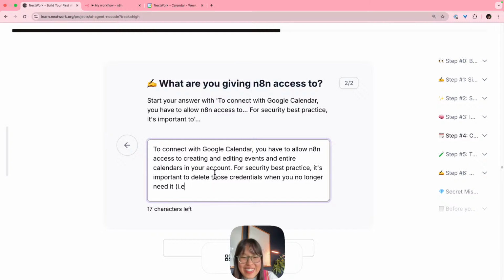Okay, I was trying to say at the end of this project, but we'll just say for security best practice, it's important to delete those credentials when you no longer need them for this workflow.